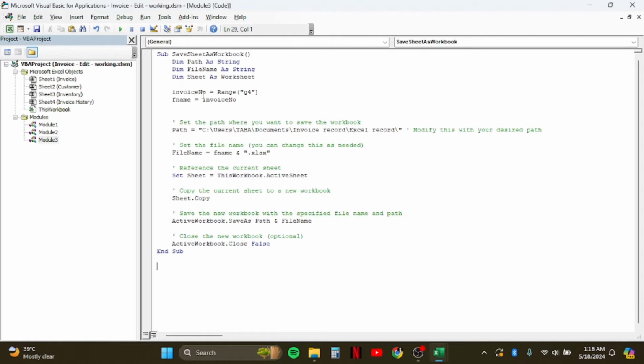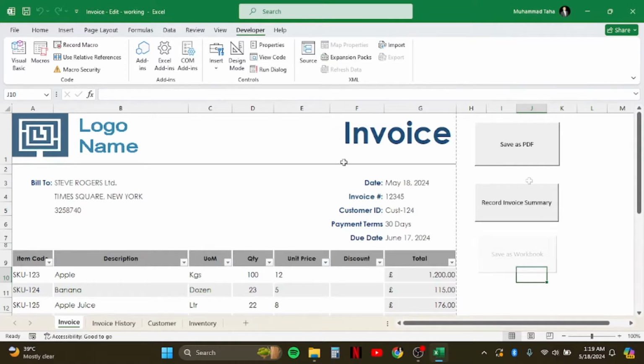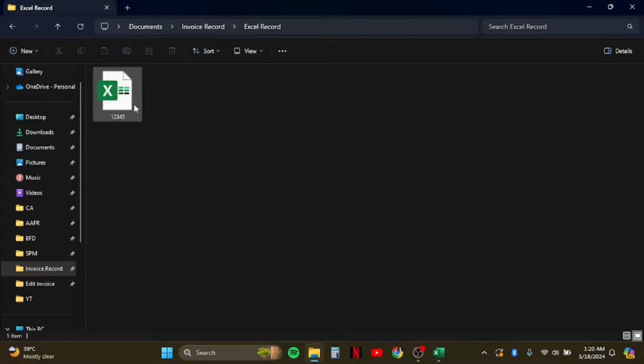We have the code here. Here you will specify the invoice number only. Here you will specify the path where you want to save your invoices in Excel form. Like we did before, you can copy the address here. One more thing, the Excel invoice will be saved with the name invoice number only, for example 12345, for keeping things simple. So let's try it out. You can see the invoice has been recorded as a separate Excel workbook.